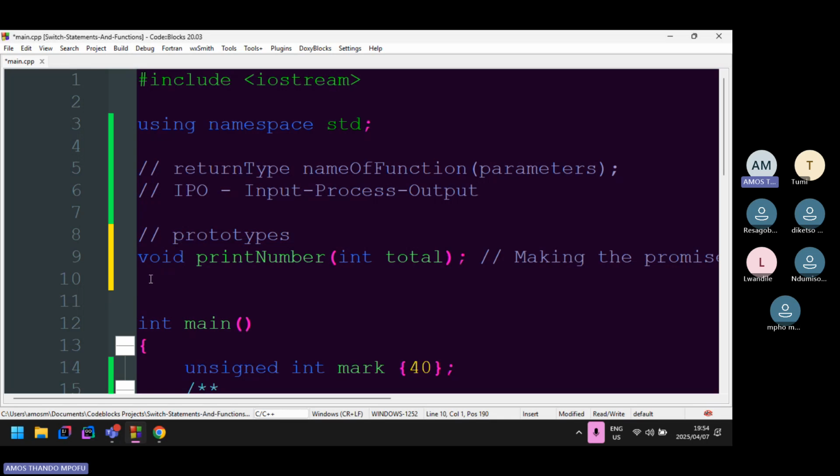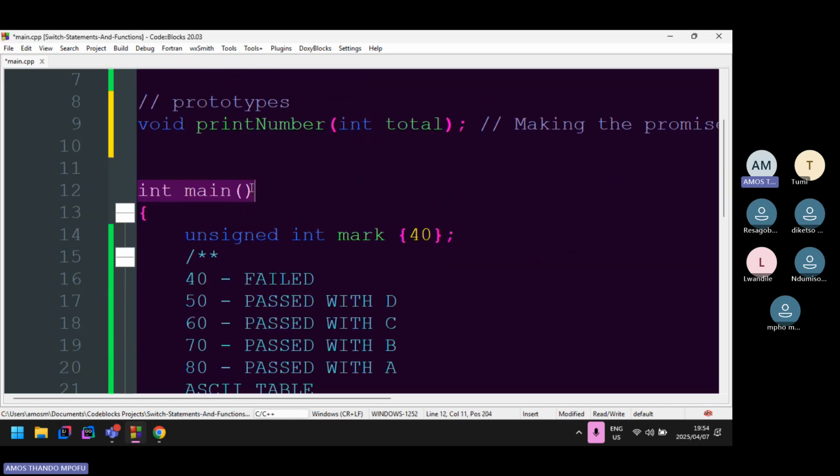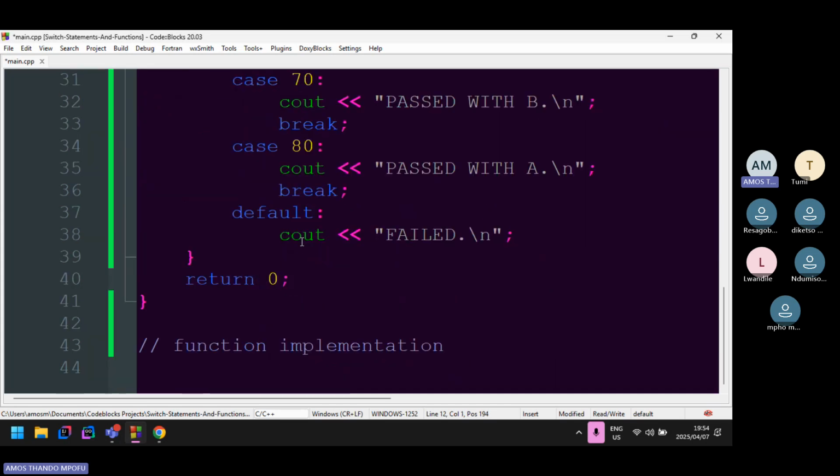So this is void. It gives you back nothing. Another word for give back in programming, we say it returns. If you look at this int main function, we said it returns an integer. Therefore, we use the word return. Then we return a number, which is an integer.